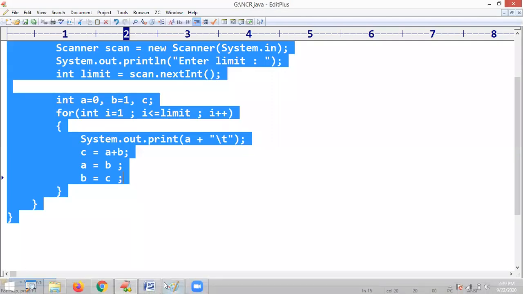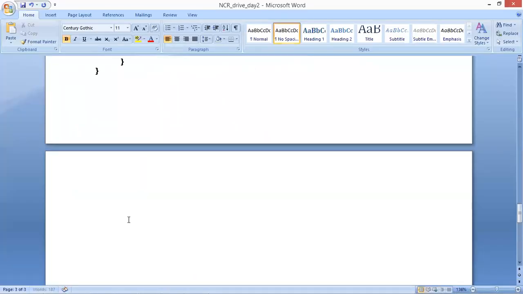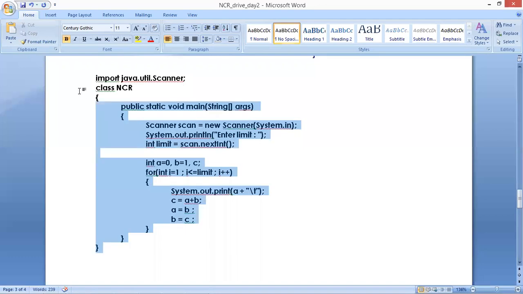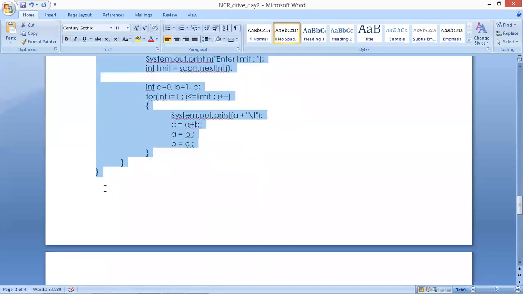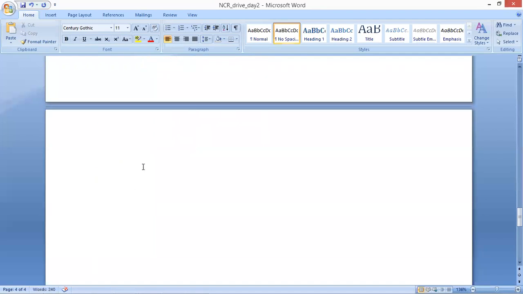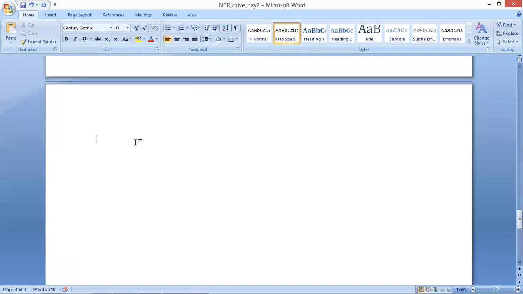Like this. No need to display that A value and B value before. Directly you can print that A value inside. Simple one.